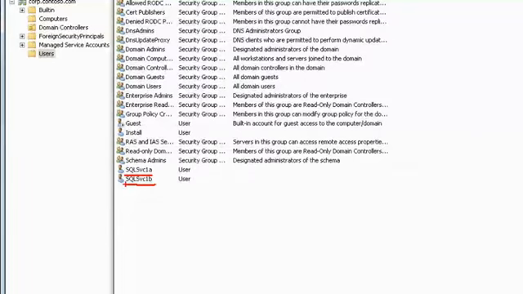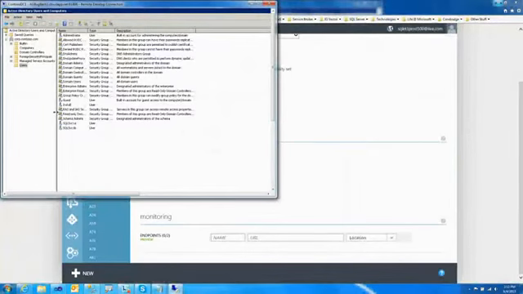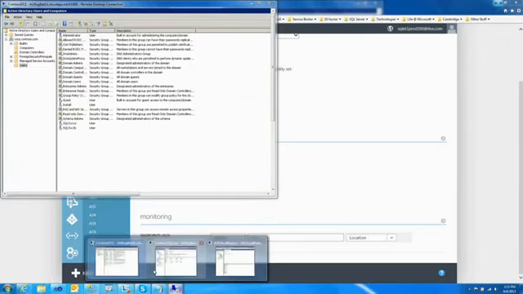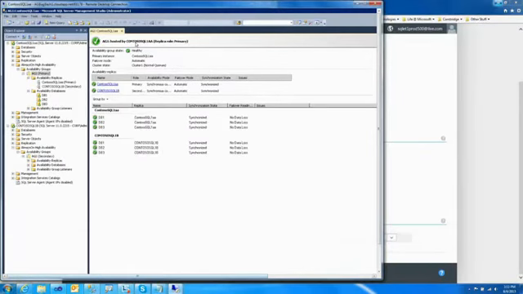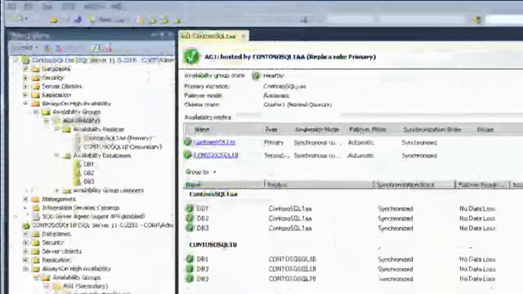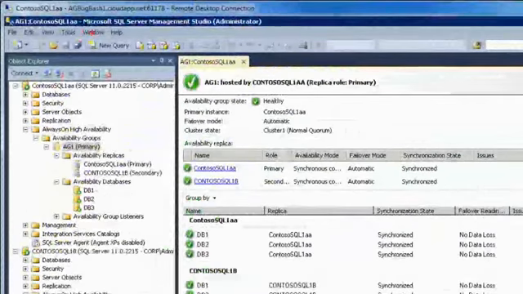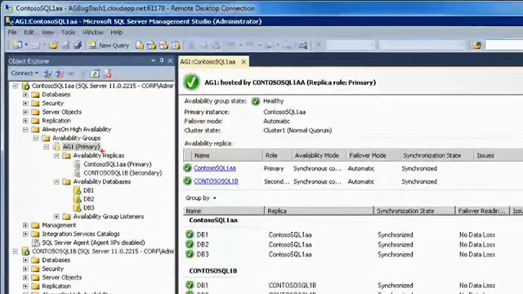Once you have configured your Active Directory domain controller, I can connect to one of my VMs. Let me connect to my primary SQL Server. What you can see is that I have configured an availability group. The availability group is protecting three databases in this case. If for some reason SQL Server becomes unavailable, these three databases will fail over together to a different SQL Server. You can see that I have two replicas. I'm currently connected to the primary, and I have one secondary.